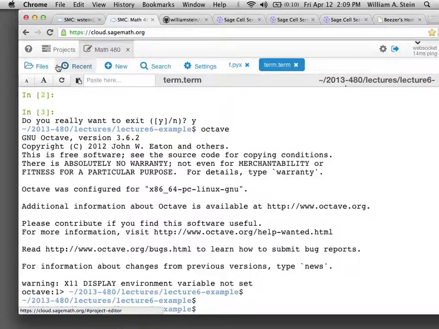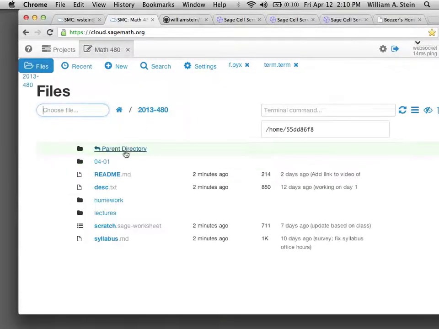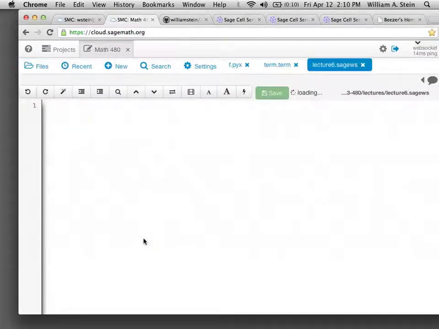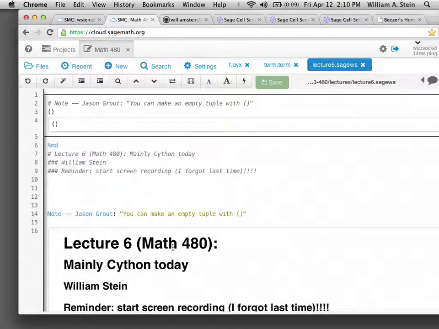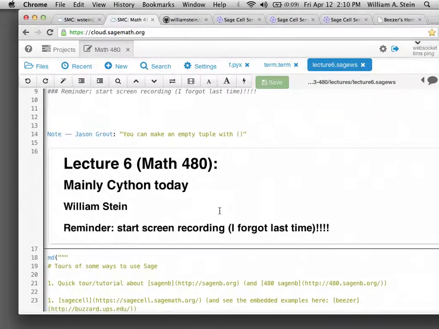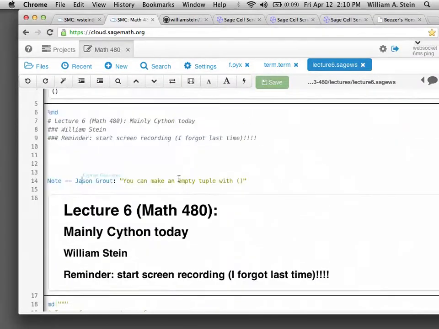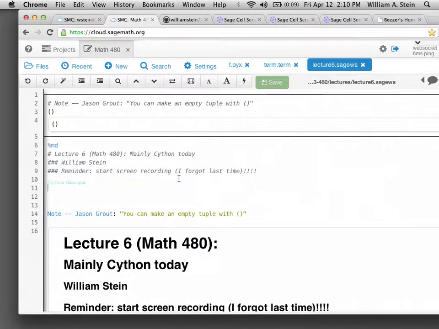Okay, so yeah, and oh yeah, of course, there's also all the worksheets. So if I go to lectures and then say lecture 6, then it brings up the worksheet that we were just looking at a minute ago. And here it is. And one nice thing is these worksheets just stay persistently running even if you exit the browser, but they're also synchronized. So if you open this worksheet on some other browser somewhere else at the same time and start typing, the changes are all immediately mirrored out.